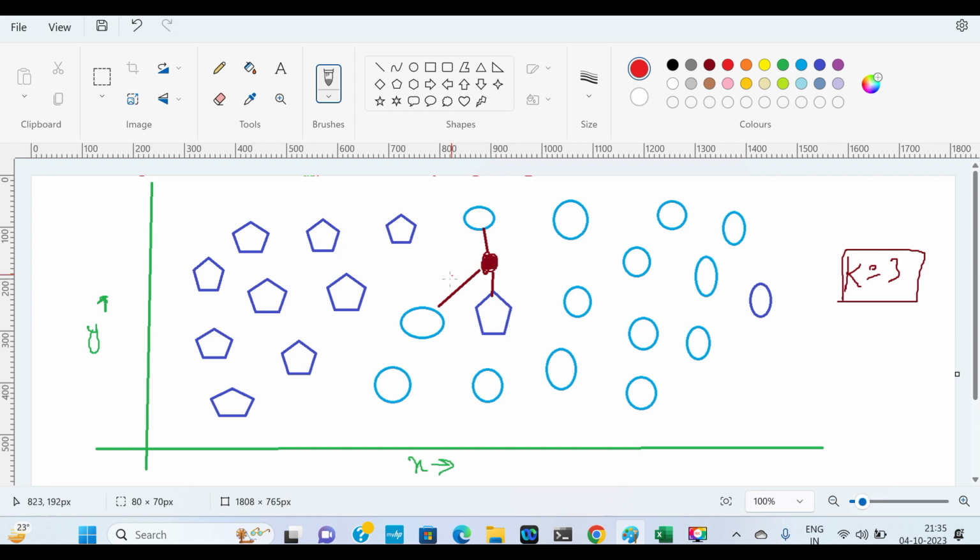I just calculated the three nearest neighbors, and I find that among the three there are two from the circle group and only one item from this other group. Because the majority is the circle, we can say this particular data belongs to the circle group. This is actually the k nearest neighbor. It's a simple way to understand what you're trying to do: just calculate the nearest neighbors and then decide which group is dominating in those neighbors. We say this particular data belongs to that group, right?